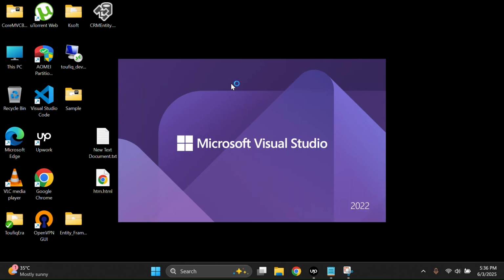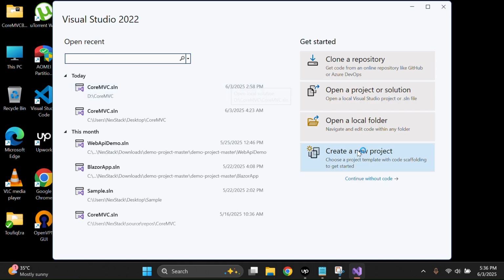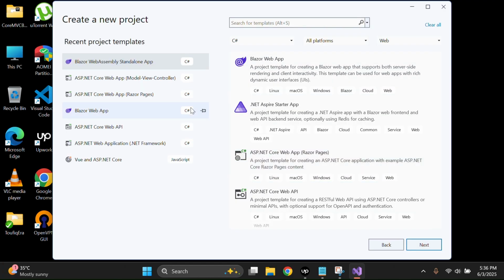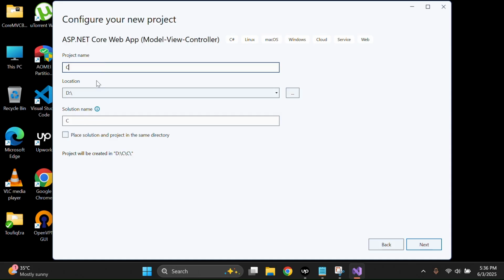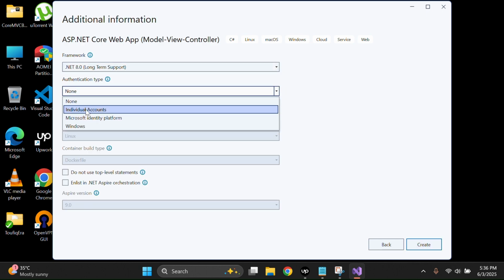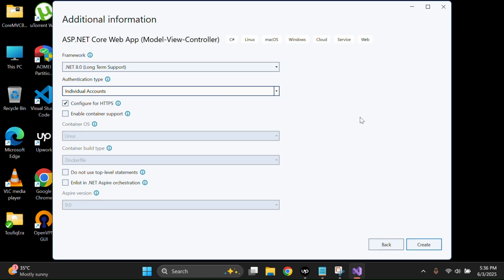Let's create a default MVC project. Let's create a new project. I'm going to create an ASP.NET Core Model View Controller, and I'm going to name it Core MVC. Click next, and I want to select individual accounts for identity. Let's create.